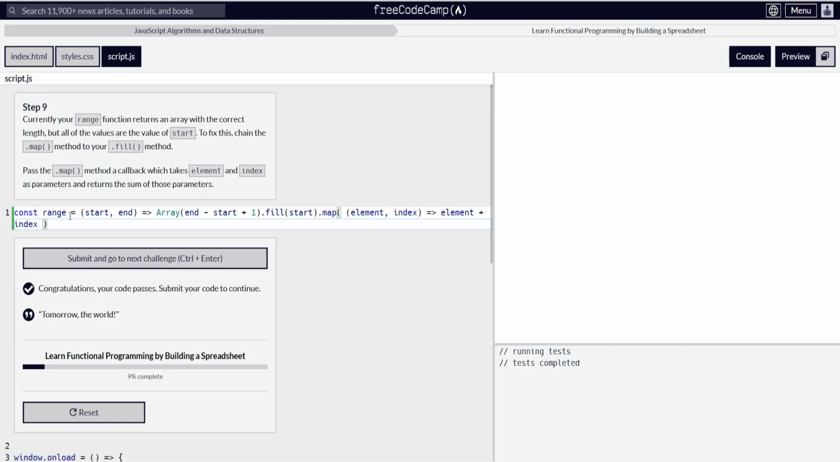So now we have const range is equal to our parameters start and end, which is getting passed to our array constructor, which has end minus start plus 1 to find the range. And then the starting value is start with the fill method. And then our map method will, like it says, return the correct length. I mean, the correct value.